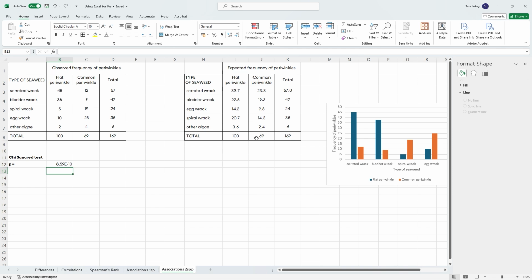So I would reject my null hypothesis and accept, in this case, the hypothesis that there is a significant association between these two variables. So that's that. There you go. Use each of those as you will.